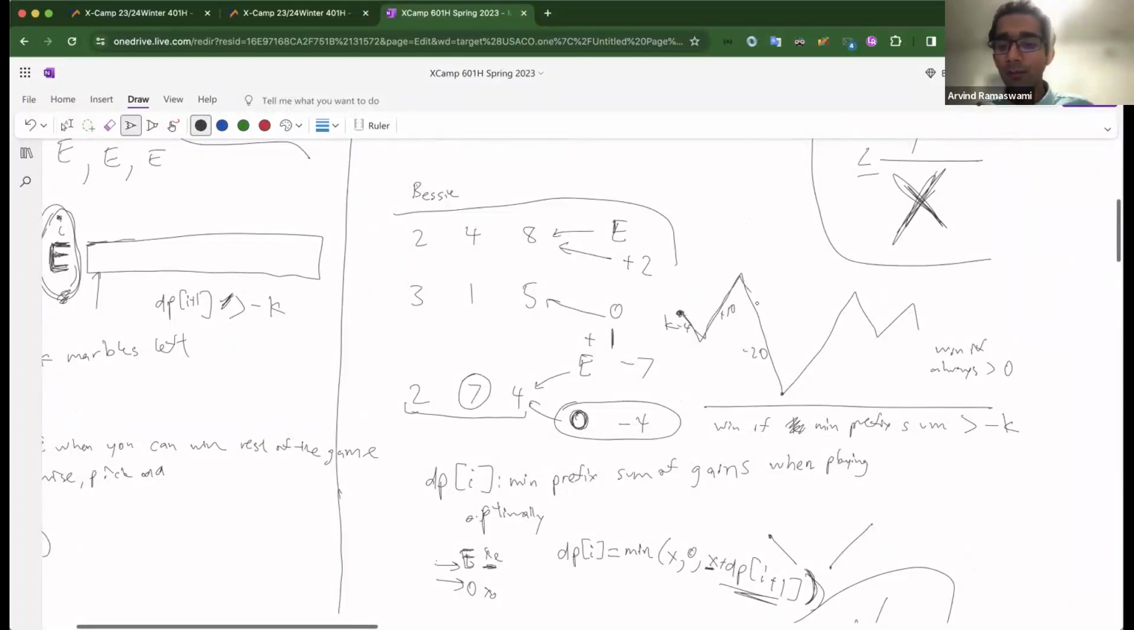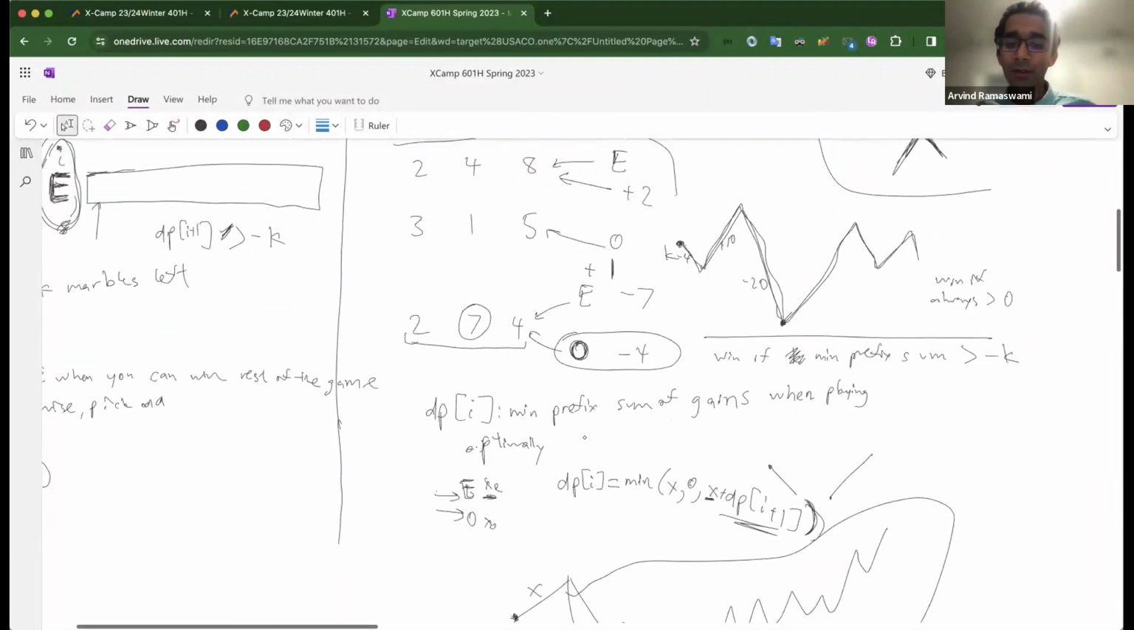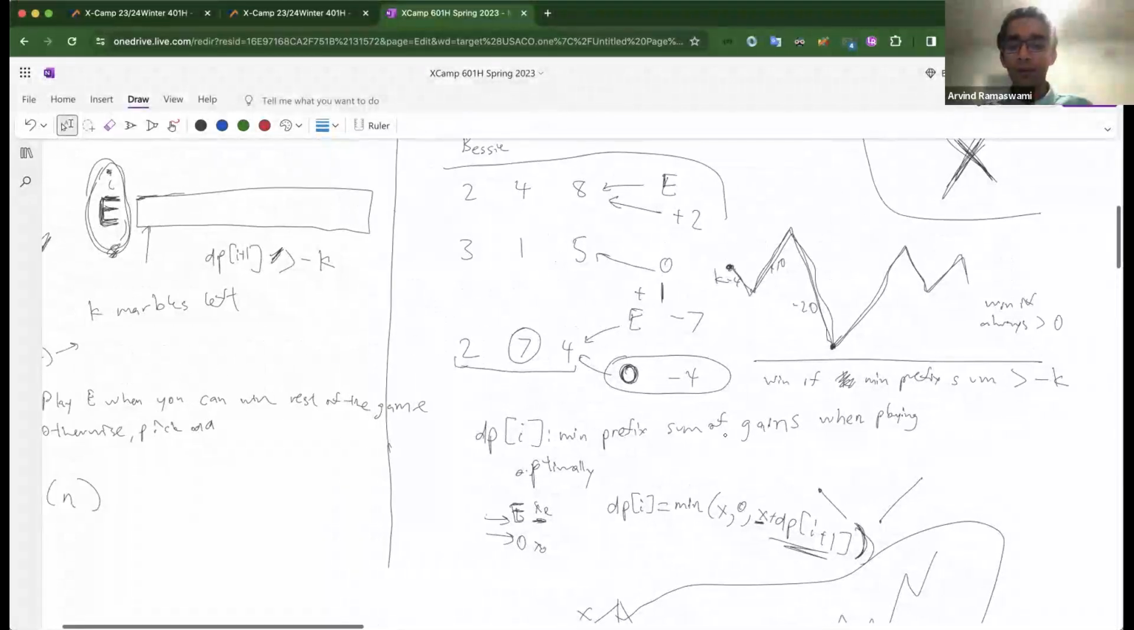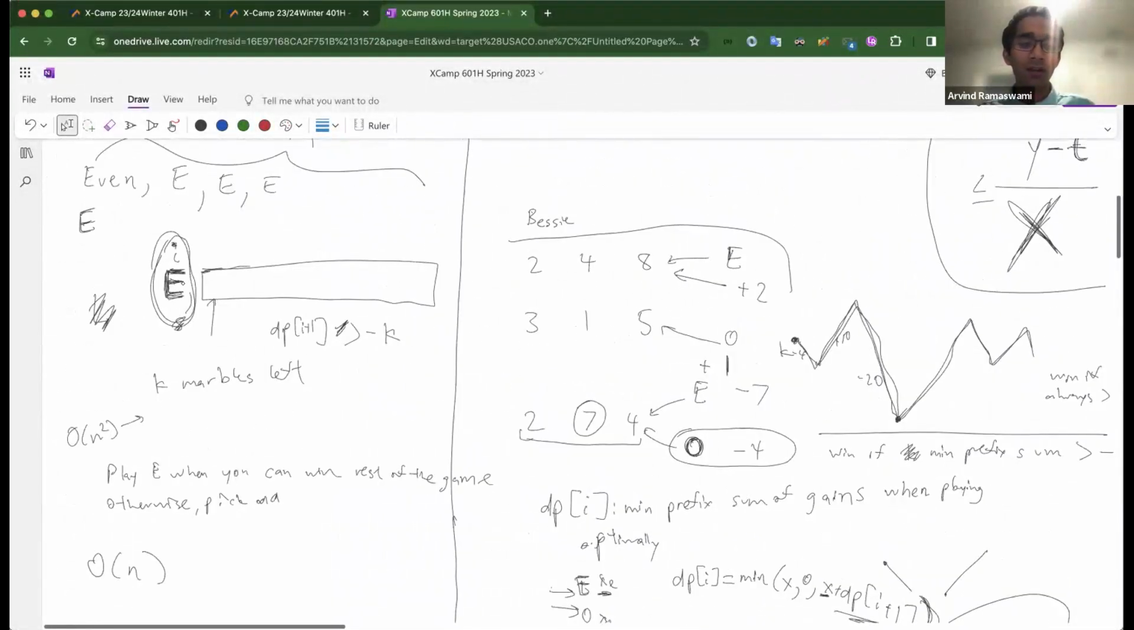And you want your minimum prefix sum to be high enough. Your losses will be some kind of ups and downs, and you want your minimum prefix sum to never hit 0 from k. You can compute that using a suffix DP, which is the minimum prefix sum of gains when you're playing optimally. This is an O of 1 dynamic program. When you're picking even, you can just look at your DP to check whether it's still possible to win after picking even. And if you can't pick even, then you should pick odd.